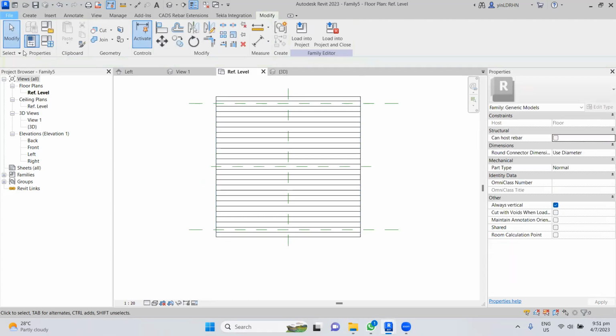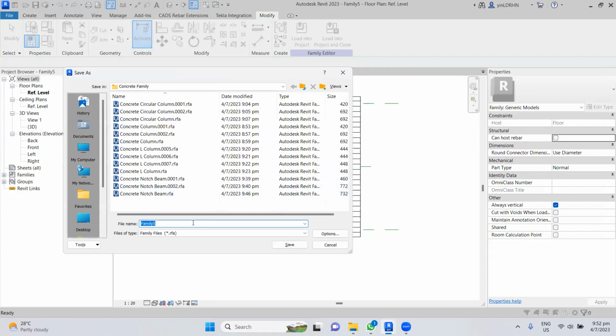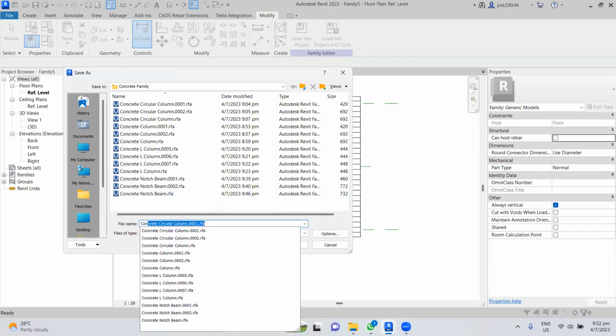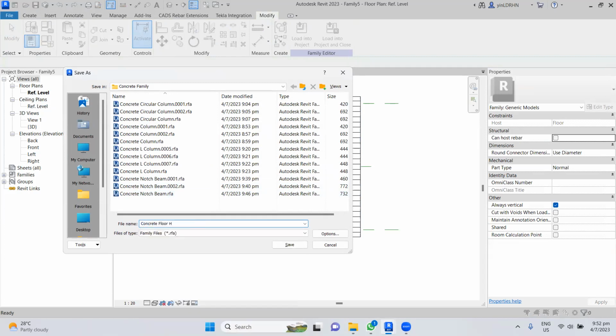This one I save as hollow core slab, HCS. Concrete floor, I call it concrete floor hollow core slab.